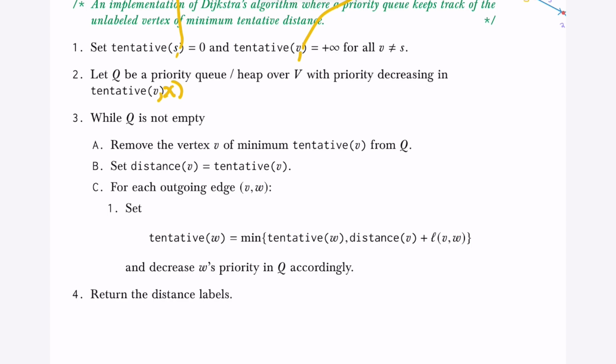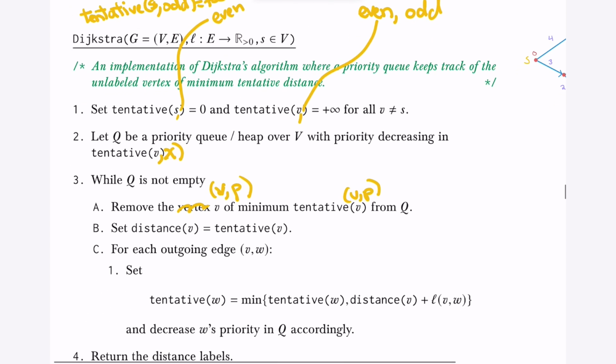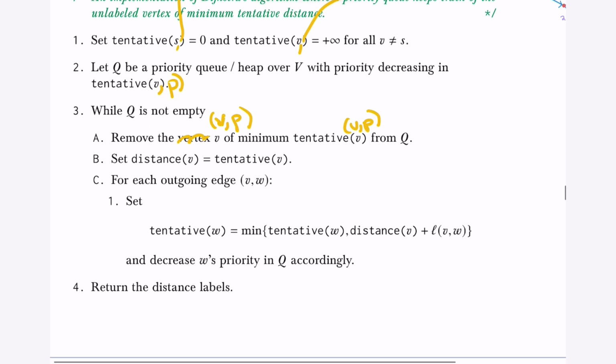Remove the vertex. So I guess it'll be the kind of, I don't know if we'll call it vertex. I guess v, I'll write f for flag or something. Oh no, maybe I'll write p for parity, of minimum tentative v comma p. So p will be either even or odd. So maybe up here, I'll try to make that consistent. So I'll use p because it stands for parity. And then I guess you'll set distance v comma p to be tentative v comma p, right?